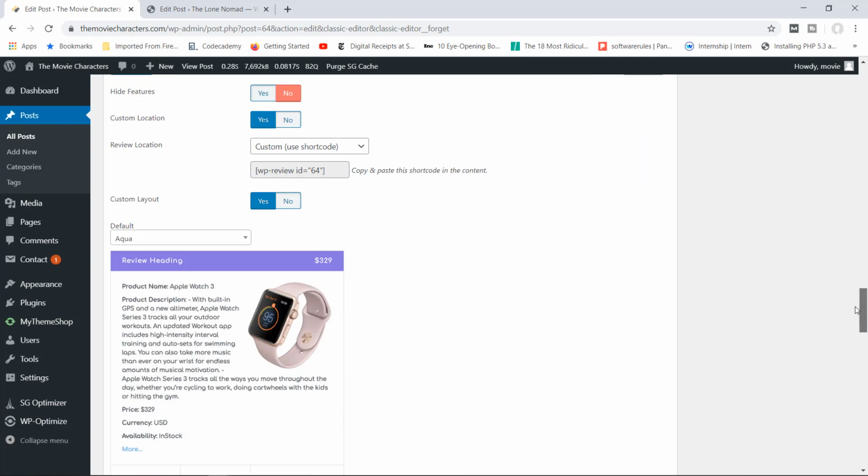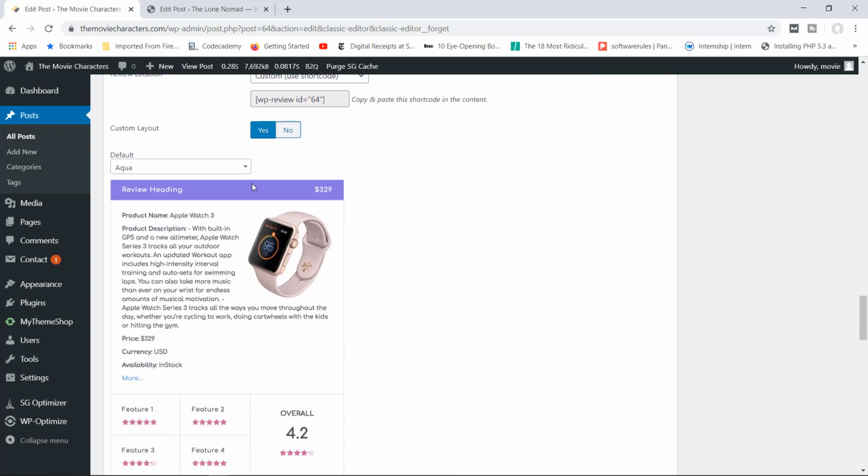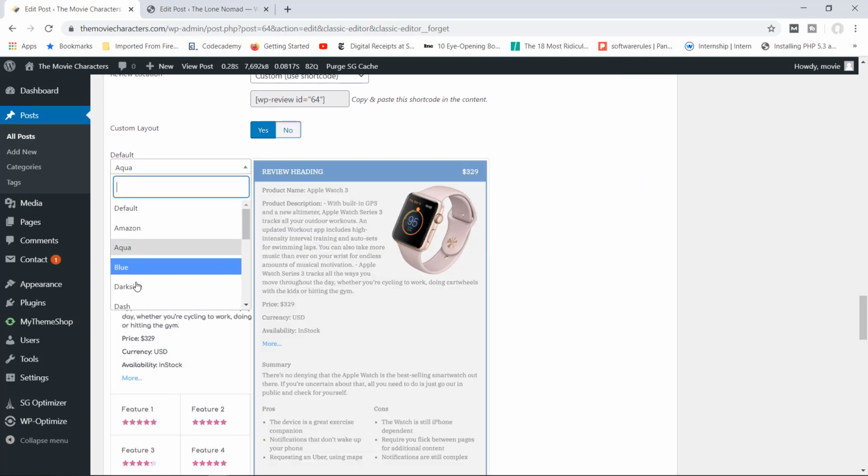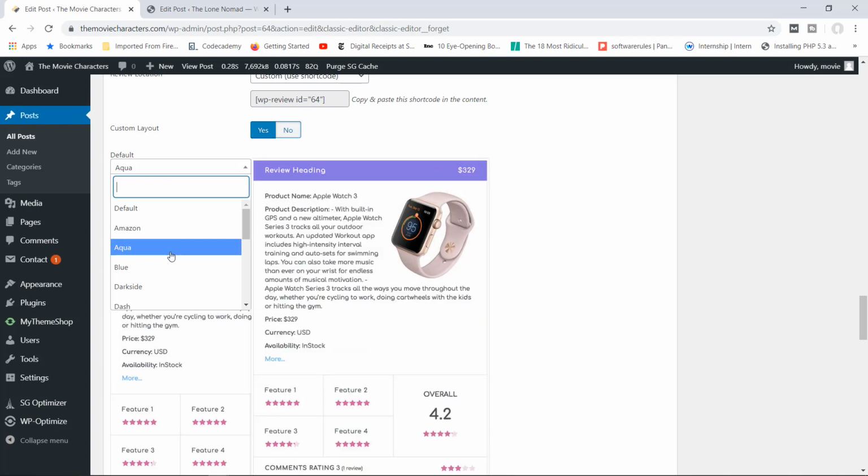You can choose a custom layout. So in here, you can choose maybe you want to display like this, or you can go with blue, dark side. You've got different kinds of formats. With the free version, you have access to just the aqua version, but it's okay.